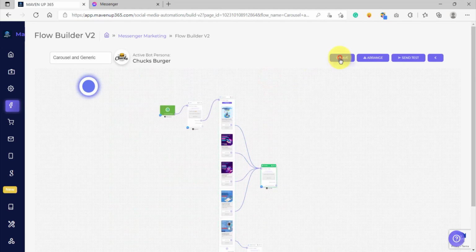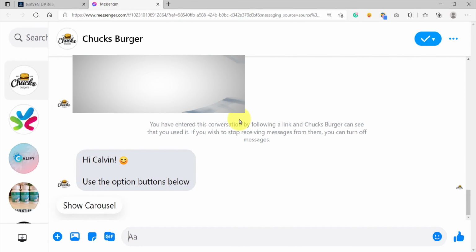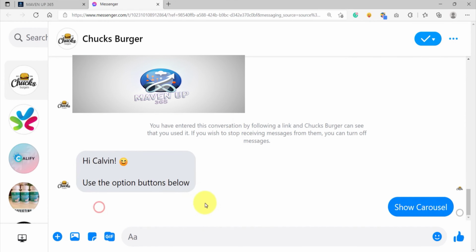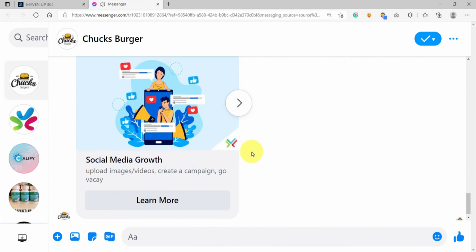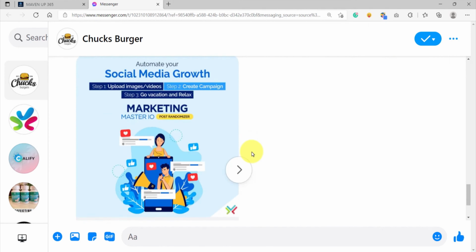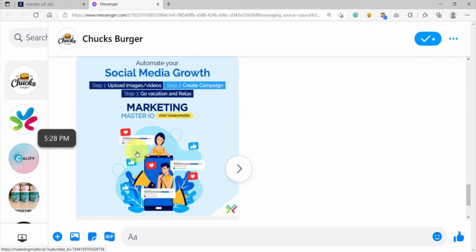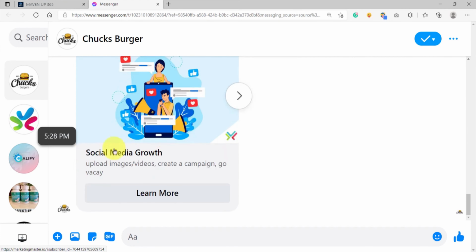And yeah, let's save this and let us send a test message. Test now. All right, we have received our test message. So we are going to click Show Carousel to show the carousel that we have just configured. Great, we now have received the carousel that we have configured earlier. So as you can see, this looks like a card with an image, a title, a subtitle, and a button.